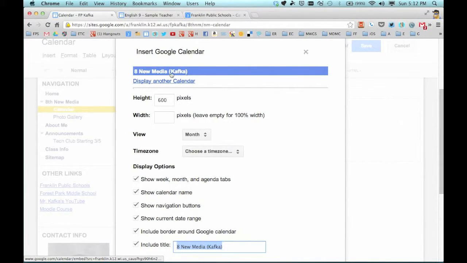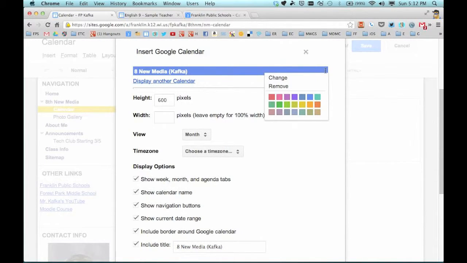When your calendar shows up here, this by default is blue. There's a very hard to see arrow over here. If you click this arrow, you can actually change the way the colors will display. So I'm going to choose red because I did red in the sample calendar for me. So I just want to keep things consistent. The height is 600 pixels. If there's a reason to change that, you can. The width, I tend to leave blank. This means if I leave it blank, it'll fill the width of the page.